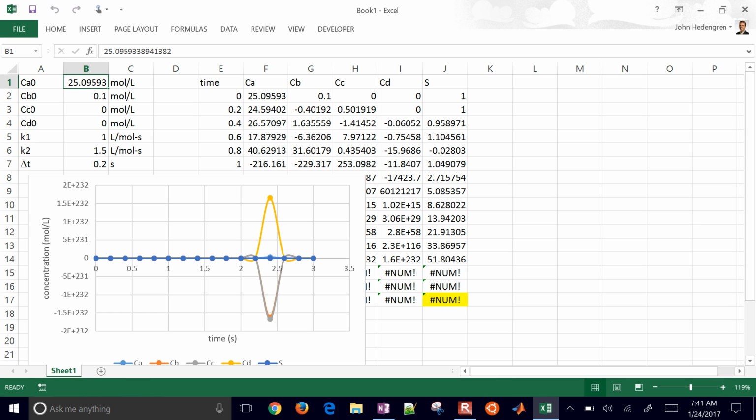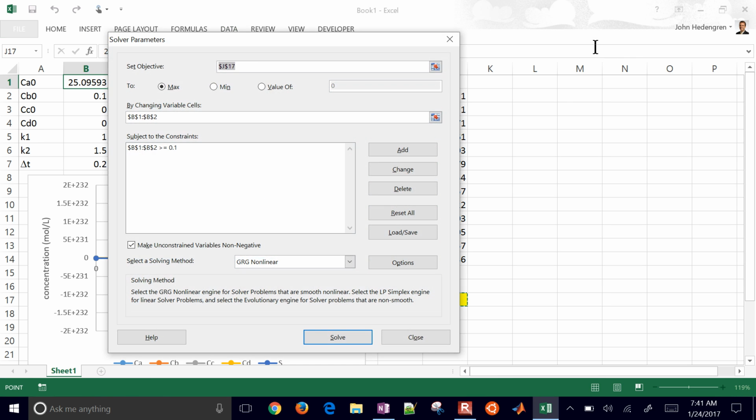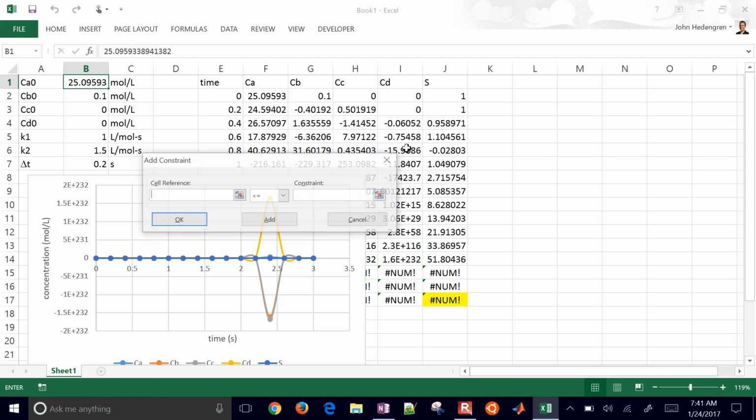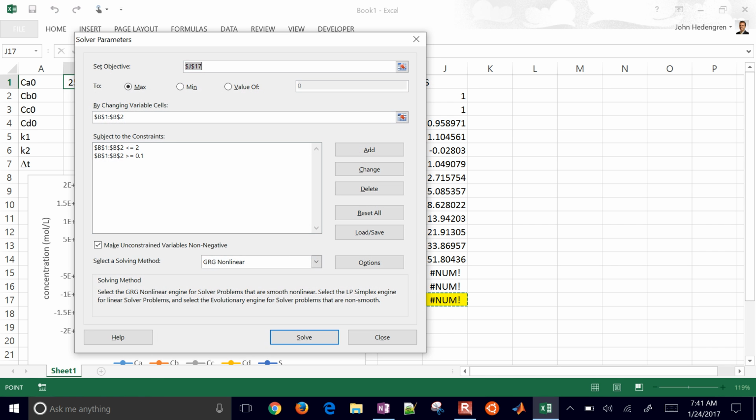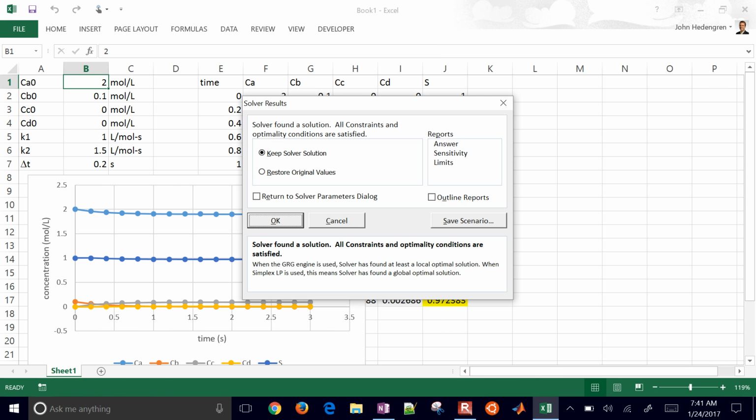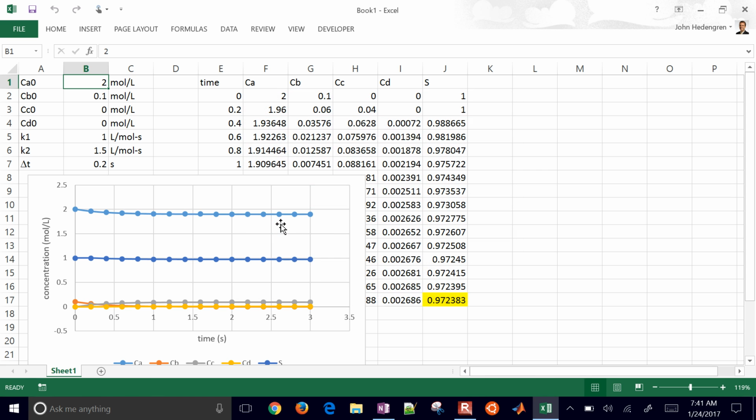Partially because my integration tolerance just wasn't very good. So let's add another constraint. I'm just going to let these two also be less than or equal to 2. Let's say that's the maximum concentration I can achieve in this system. Okay, so there we go.